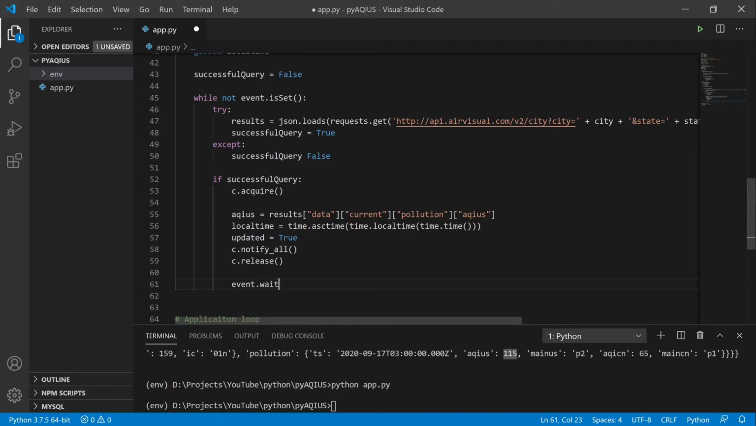We'll do .wait, which is similar to a sleep statement. And we'll have it wait for an entire hour, just to make sure we get updated once per hour. So we'll set that to 3600, which is done in seconds, if you remember. So 3600 is just 60 times 60: 60 seconds in a minute and 60 minutes in an hour.